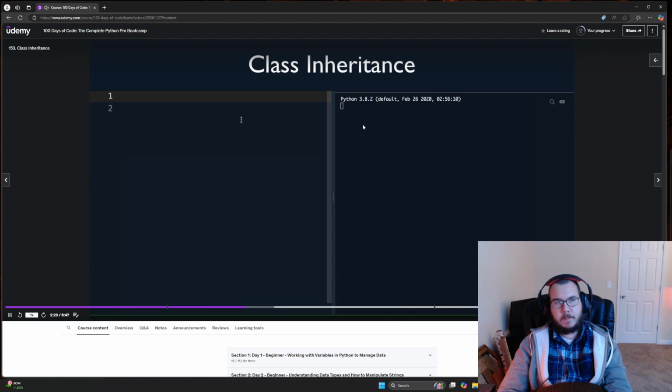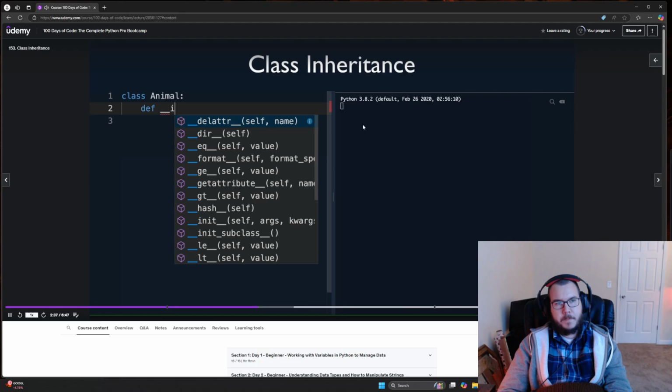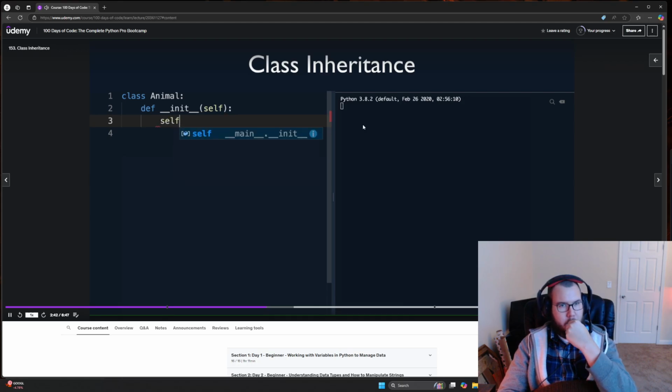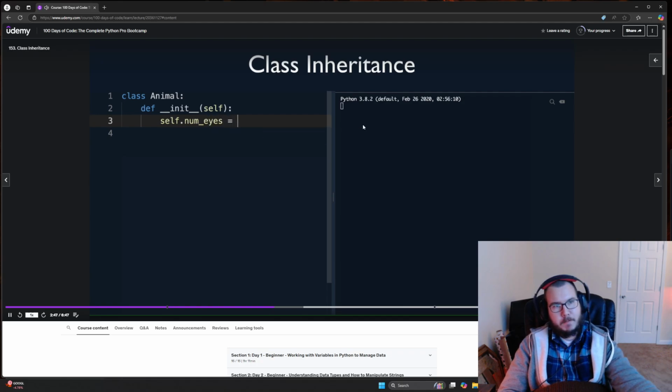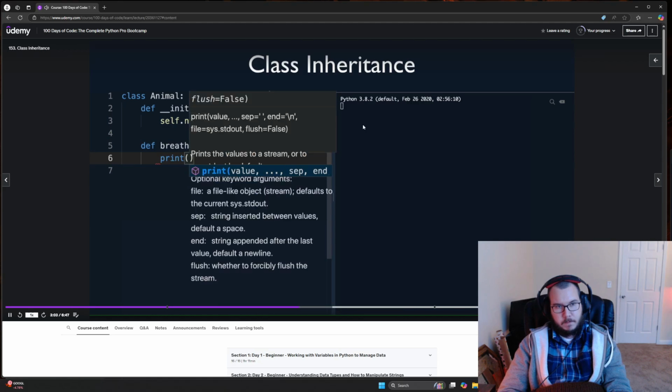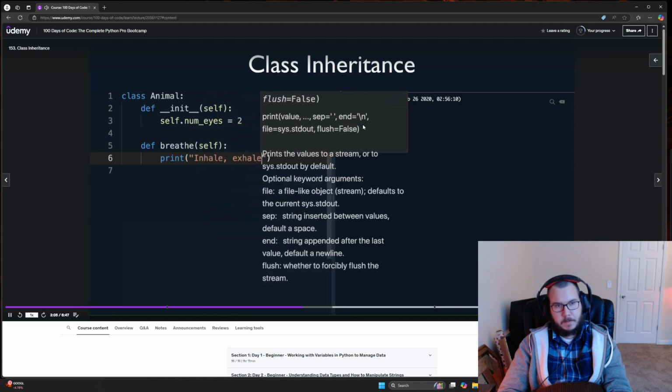Let's take a look at this in terms of real code. First, I'm going to create an animal class, and this animal class is going to have an initializer where we're able to define some attributes, right? So let's say that all animals have 2 eyes. So num eyes equals 2. Now, at the same time, I'm also going to define a method associated with this animal class. Let's say that all animals know how to breathe. So inside this breathe method, I'm going to keep it quite simple. I'm just going to say inhale, exhale.